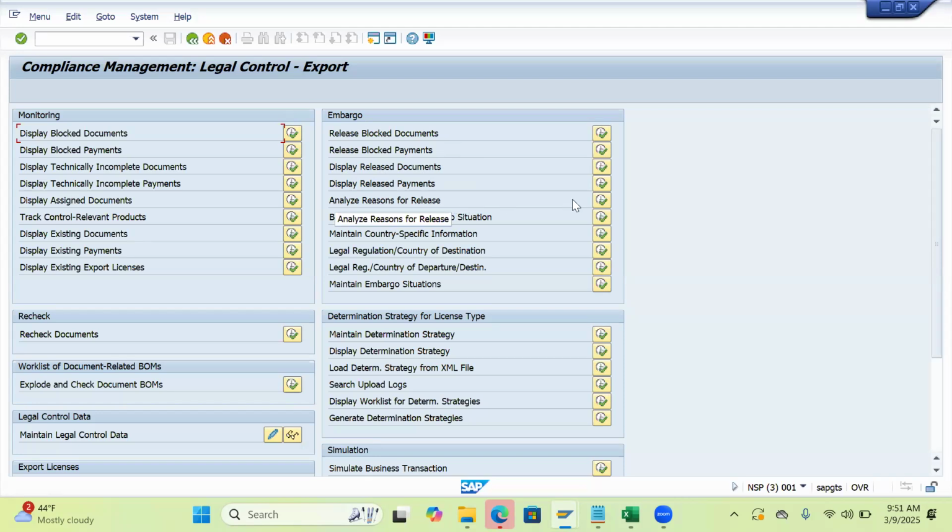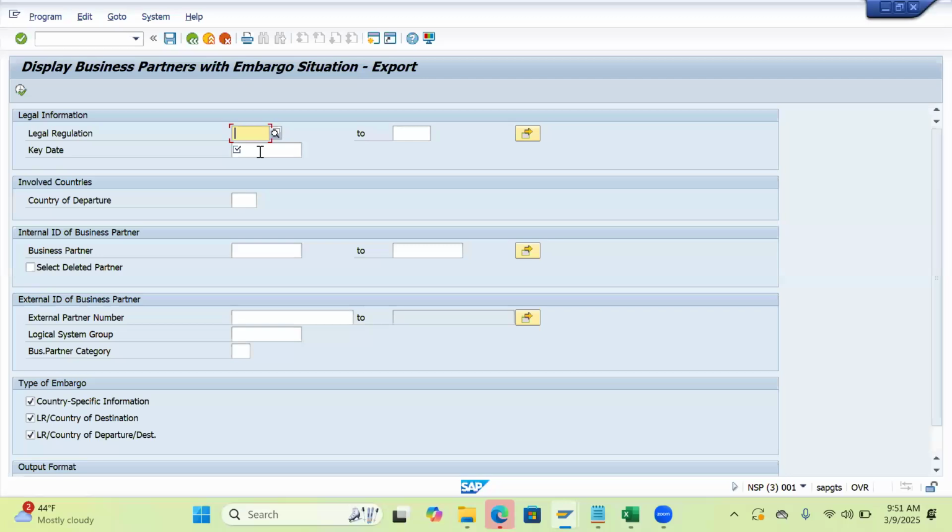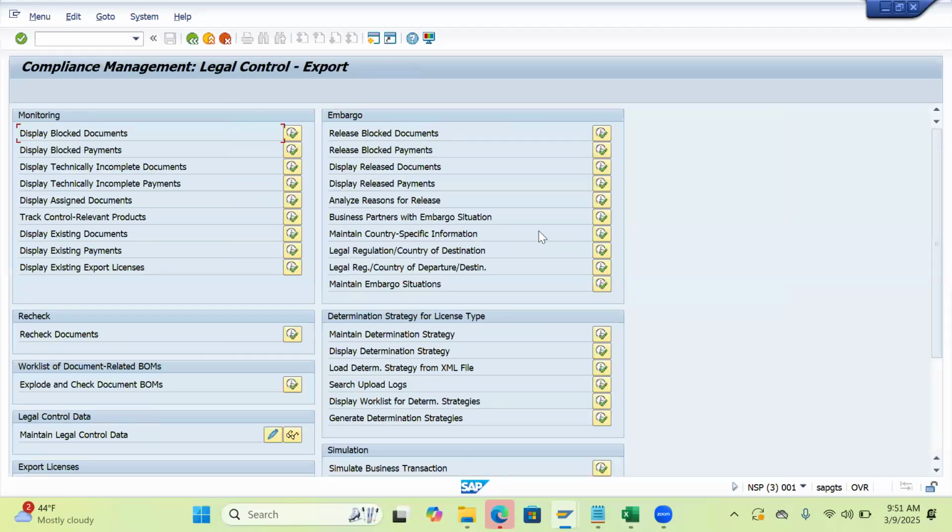Analyze reason for release. If you go here, you will get why, whenever people are releasing, they put comments, right? So those details you will get here. Business partner with embargo situation. Here we will get all the details of the business partners which are right now in an embargoed situation. That means those business partners may have been created for those countries, and they will also be blocked. So we can see those things.